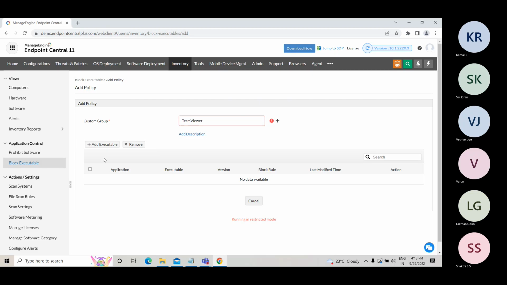That is what the meaning of block executable is, blocking the execution. Okay. So that is the prohibit software and block executable, what we see from a very generic point of view, but not in a detailed manner. The other side, if you want a detailed whitelisting and detailed blacklisting, then we need to talk about the Application Control Plus component that you see on the top right corner.